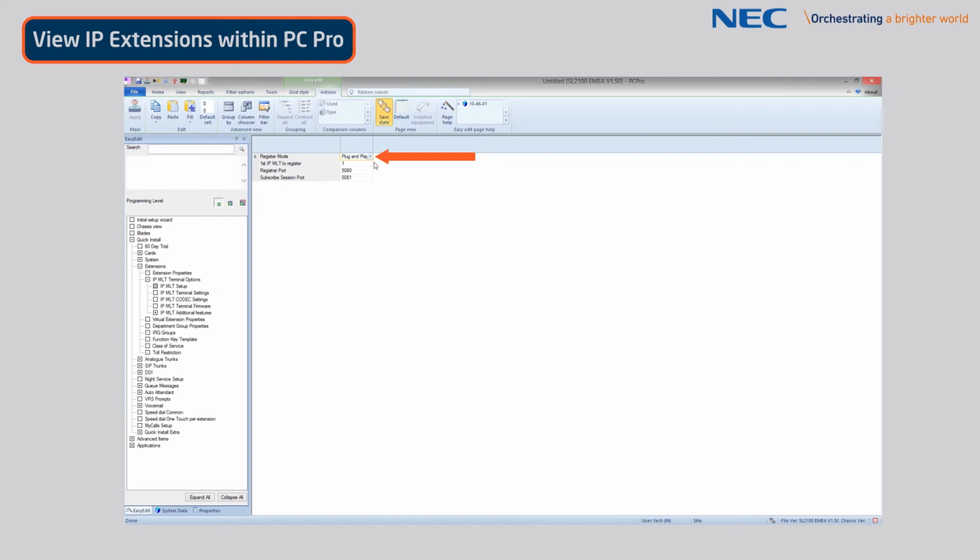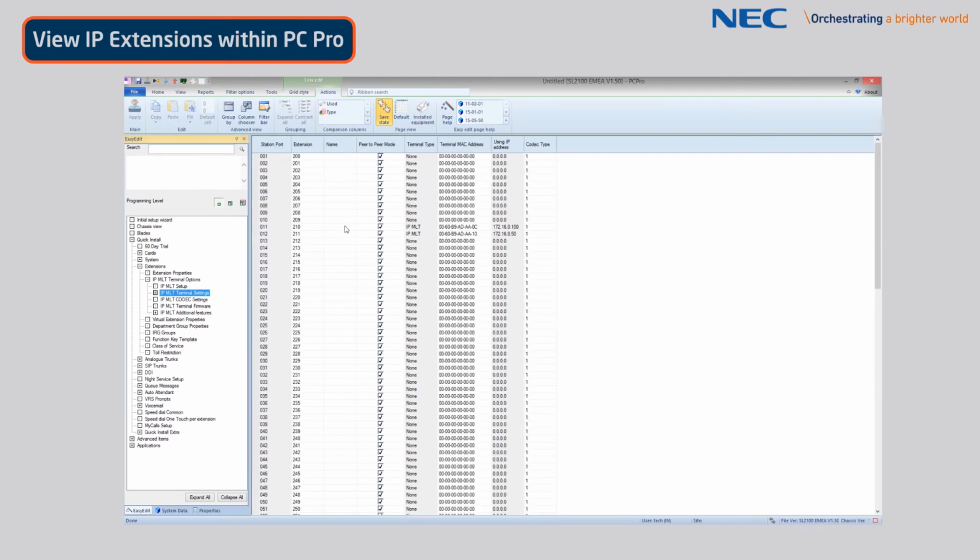Plug and play is described within this video. Assign the extension names. Peer-to-peer mode will reduce the quantity of IP resources required. The MAC address of the IP terminal is printed on the base of the terminal.